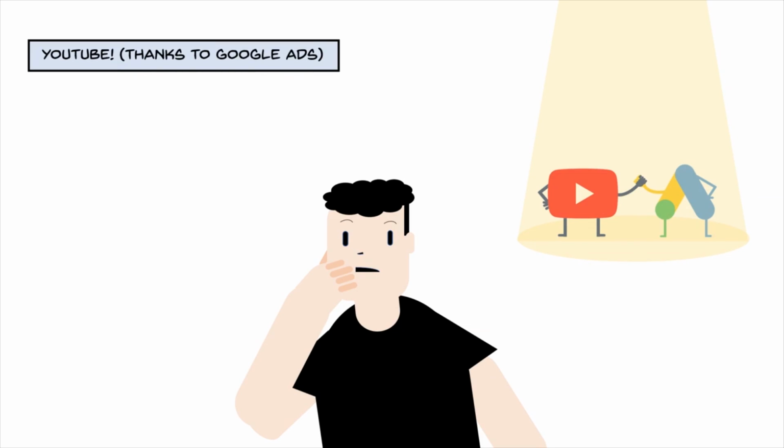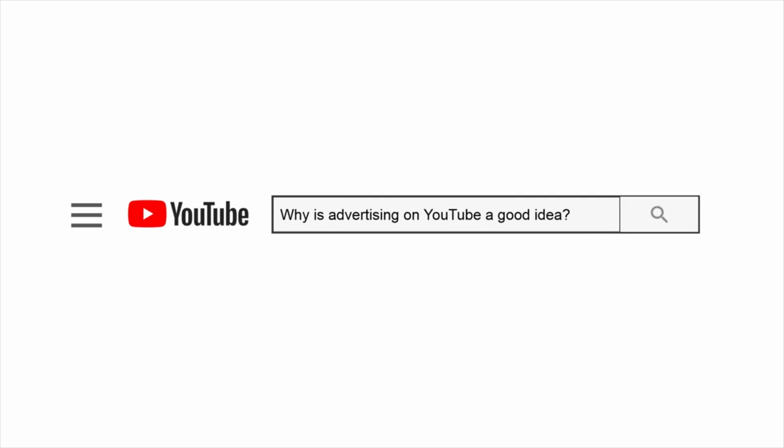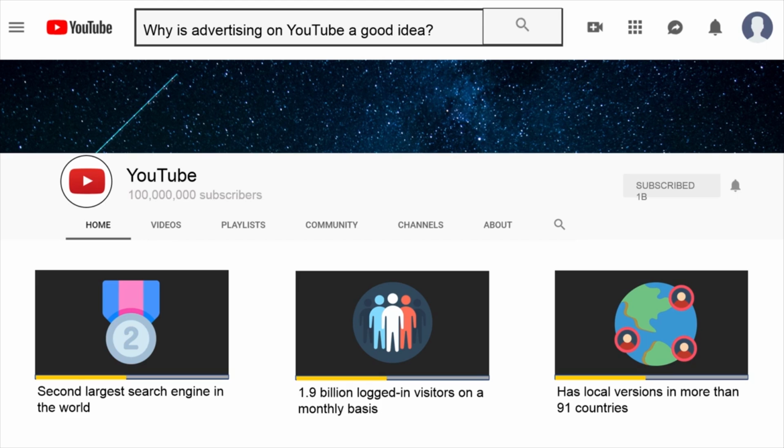And for those that don't know, YouTube is owned by Google, and a lot of what you're going to do is advertise on YouTube via Google Ads. So today we're going to talk about YouTube advertising, and we're going to focus somewhat on Google Ads. So buckle up and let's get started with why is advertising on YouTube a good idea? So why is it a good idea?